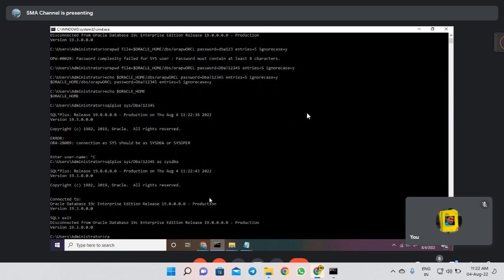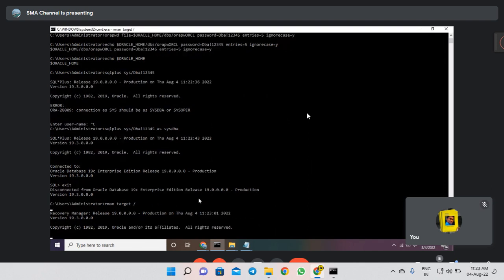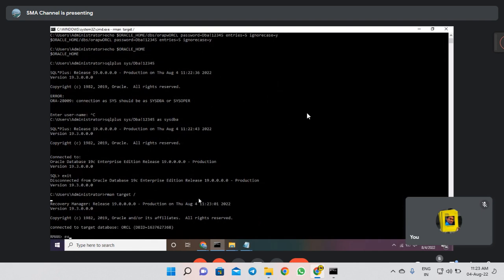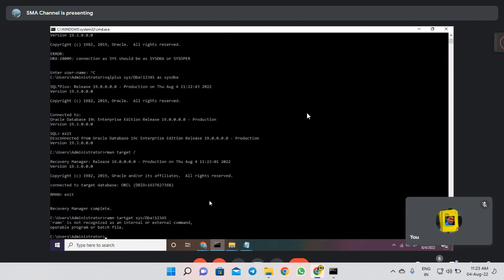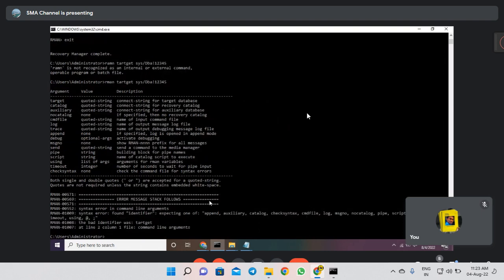Rman target. I said, right, if you give slash also, you will see connected. That's it. So the password, both are the same, but you are logging in with a password. As a DBA, you should not enter any password. But in some cases you require the sys password to be entered, but not as Rman target.